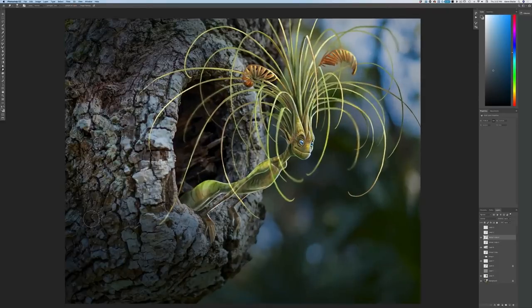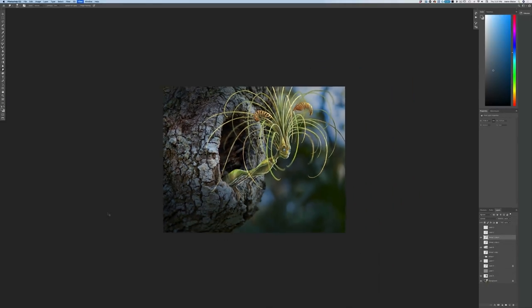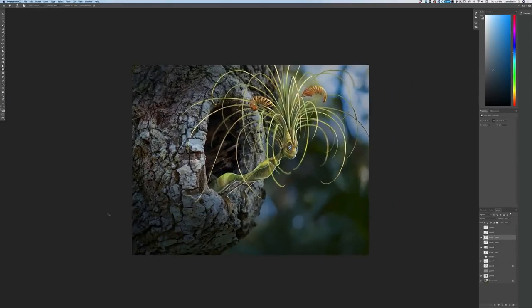There, it gives us a little more depth. There, look at that. Okay. So our little air plant character is feeling pretty good.